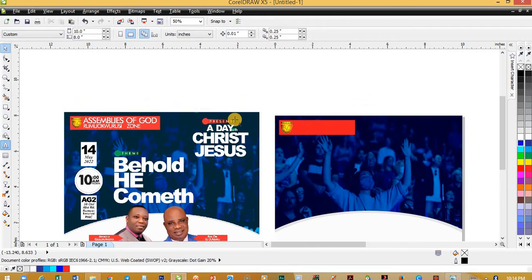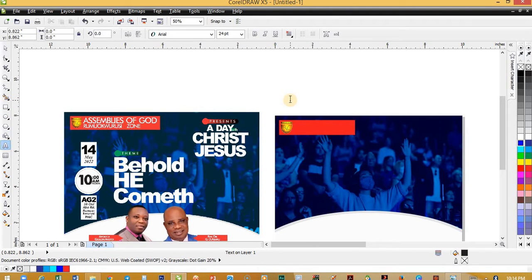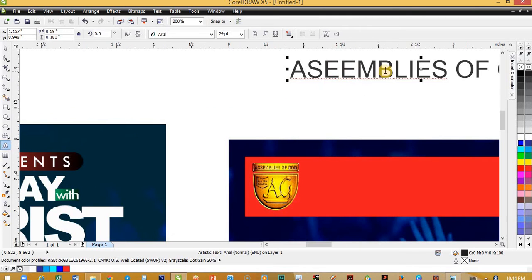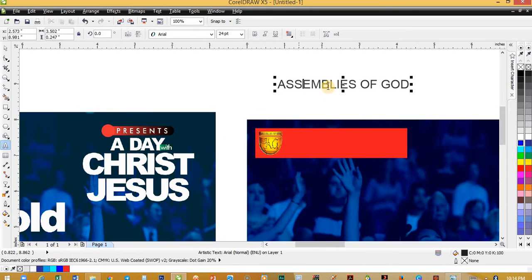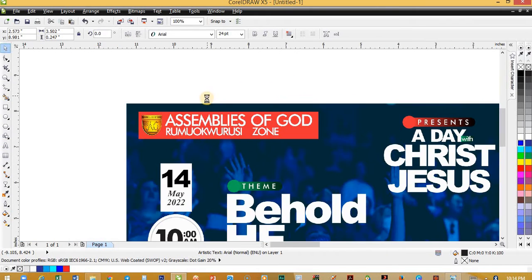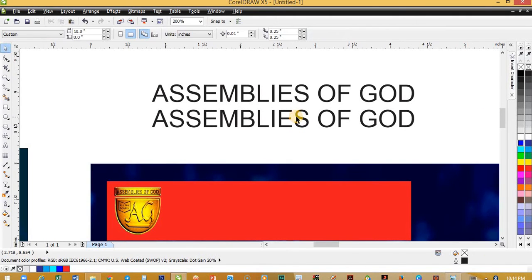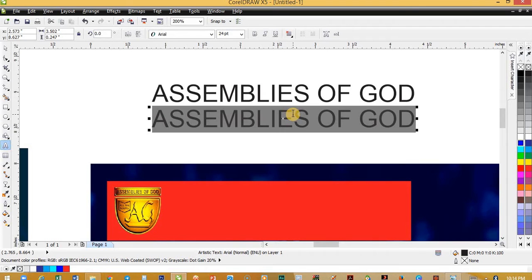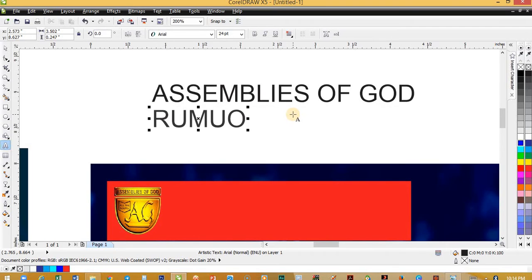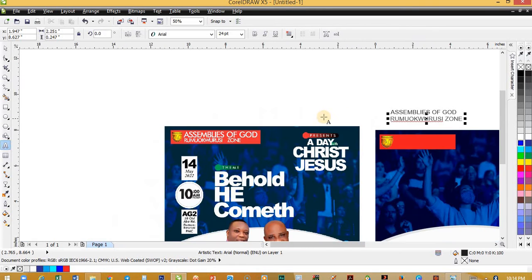Then quickly type the name. Assemblies of God. Okay, Rumokusi Zone 2. I just want to duplicate this by moving it and then right clicking before dropping. Then double click on it to open. Rumokusi Zone. I think that's what I'm saying there.